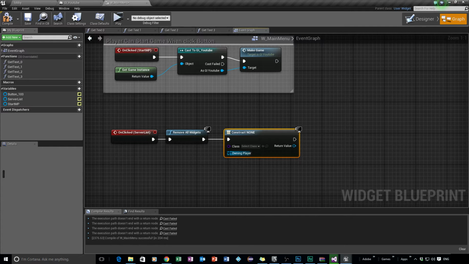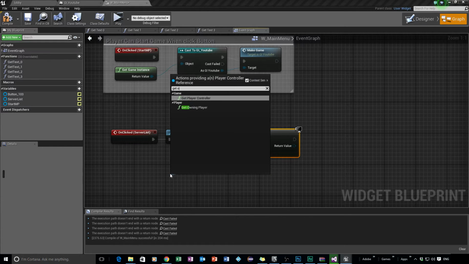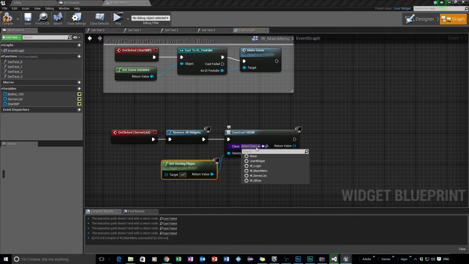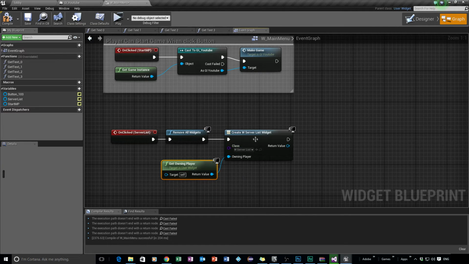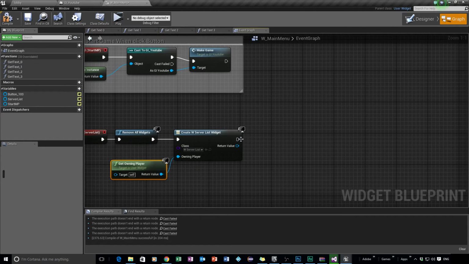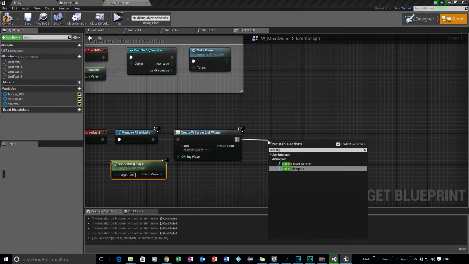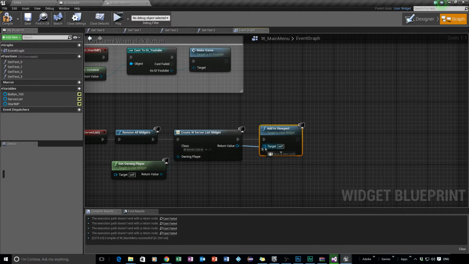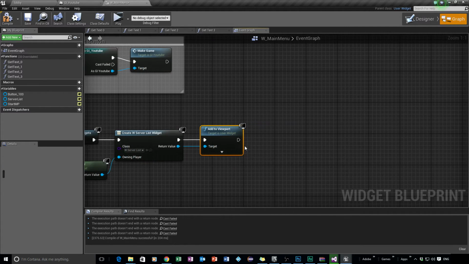And basically, the owning player is quite simple. Get owning player. The class that we want is the widget with the server list, so make sure you select the correct one. We want to add that to the viewport so the user can see that. So add to the viewport. Return value is going to go into the target.